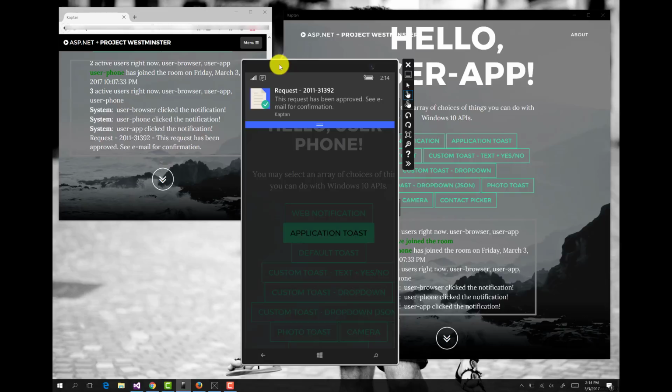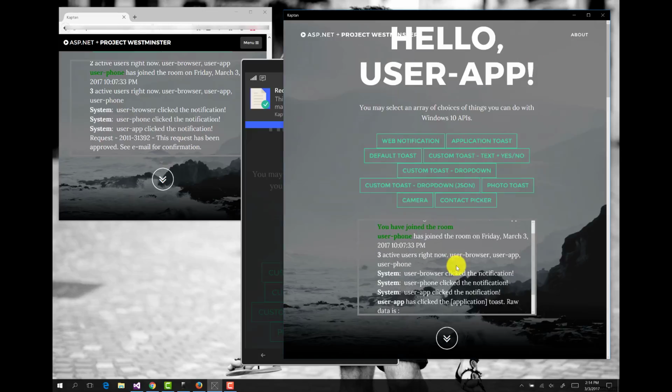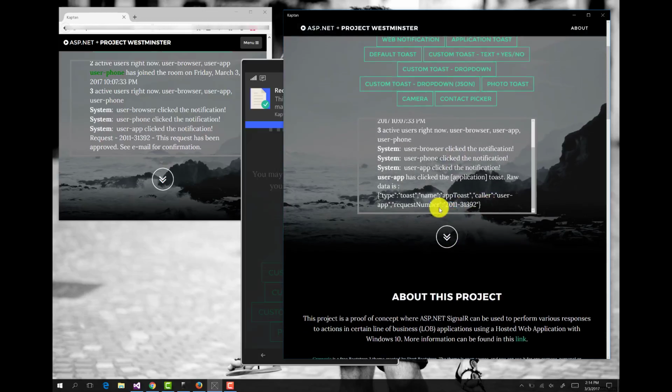On the desktop, in case you miss the toast, you would be able to see it in the action center as well. So pretty much easy. And the good thing with this one is if you click on the action on this particular update, we call it the toast activation. You would see here the raw data. So user app has clicked the application toast, and the raw data is this.